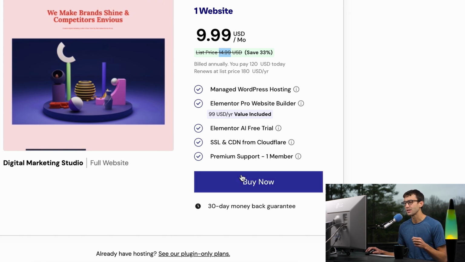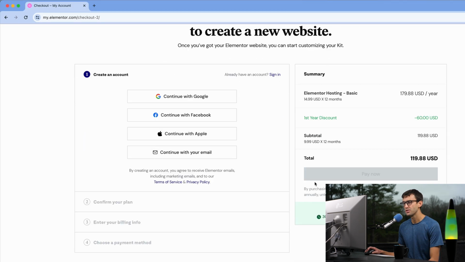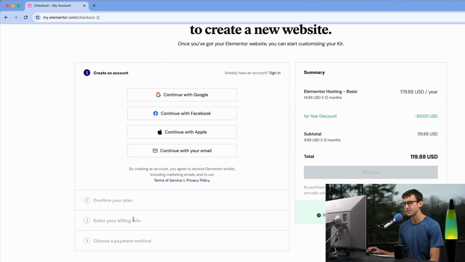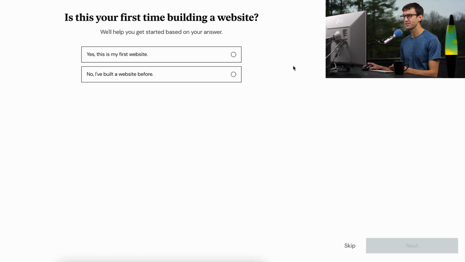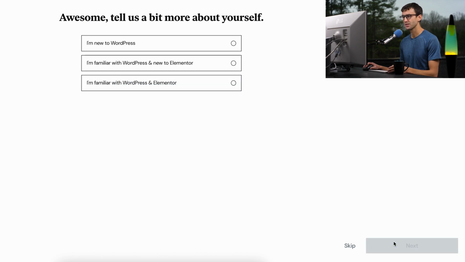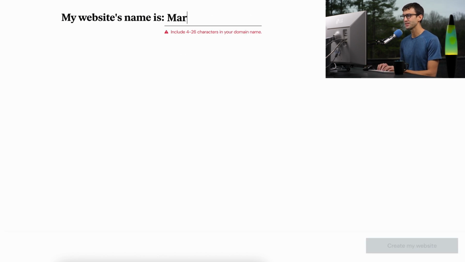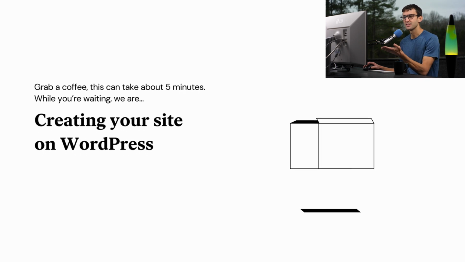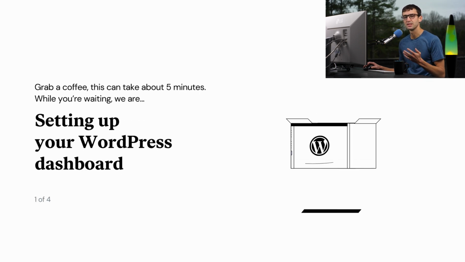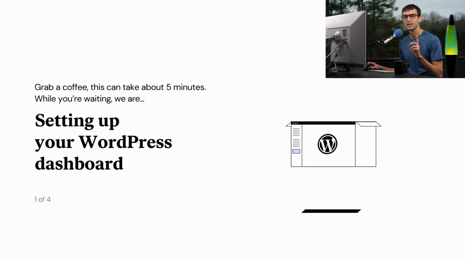So go ahead and click on Buy Now. And on this page, you can create your account, confirm your plan, enter your billing info, and choose a payment method. And when you have that all filled out, click on Pay Now. On the next page, it's going to ask you if it's your first time building a website. For me, it's not. Just answer honestly. I've built a website before. Click Next. And now you can name your website. My website is called Margarita Marketing. And then finally, we can click on Create My Website. Elementor is going to do its thing. Here it says it's going to take about 5 minutes. In my experience, it's been a lot less. But when that finishes, I'll catch back up with you guys.